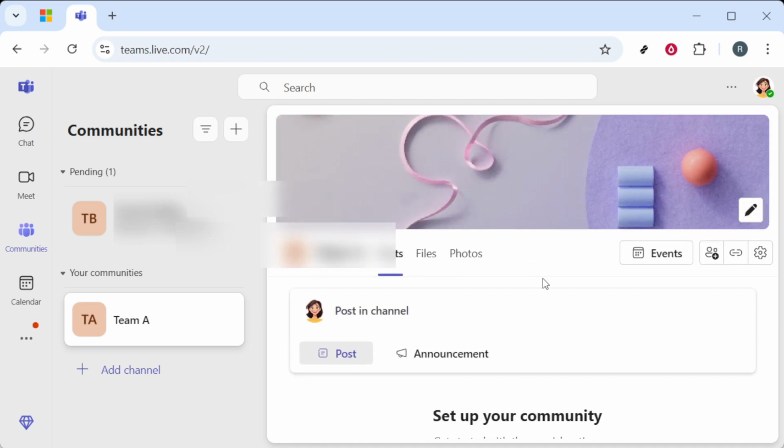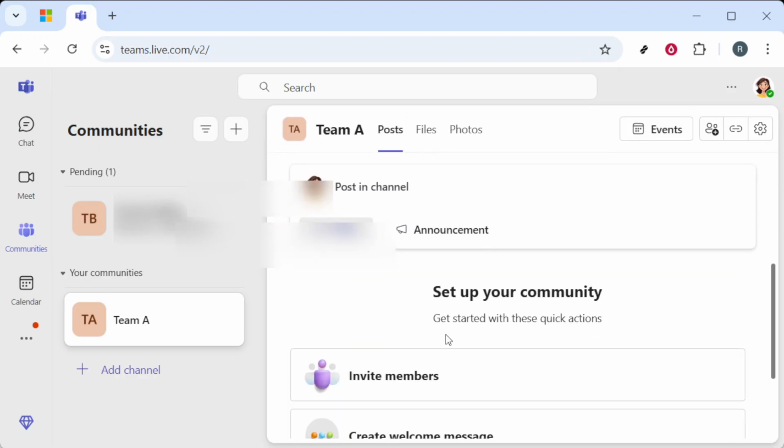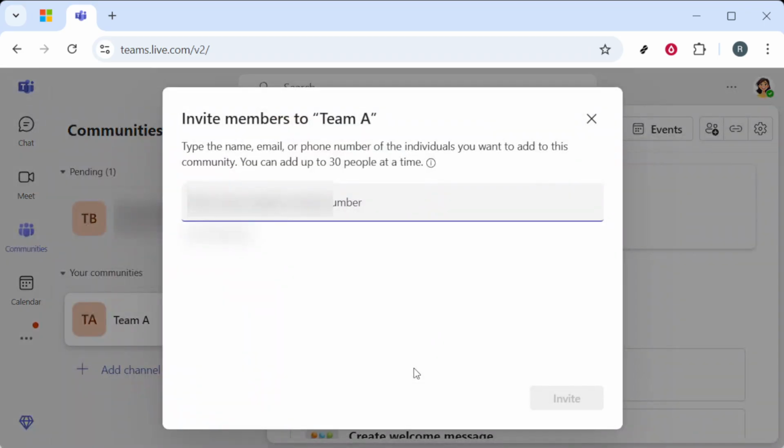On your Communities page, you'll notice a lot of options, but what you want to look for is a button that says Invite Members. Click on this button when you find it. This action will prompt a new window or menu where you can input the necessary details to invite your guests.